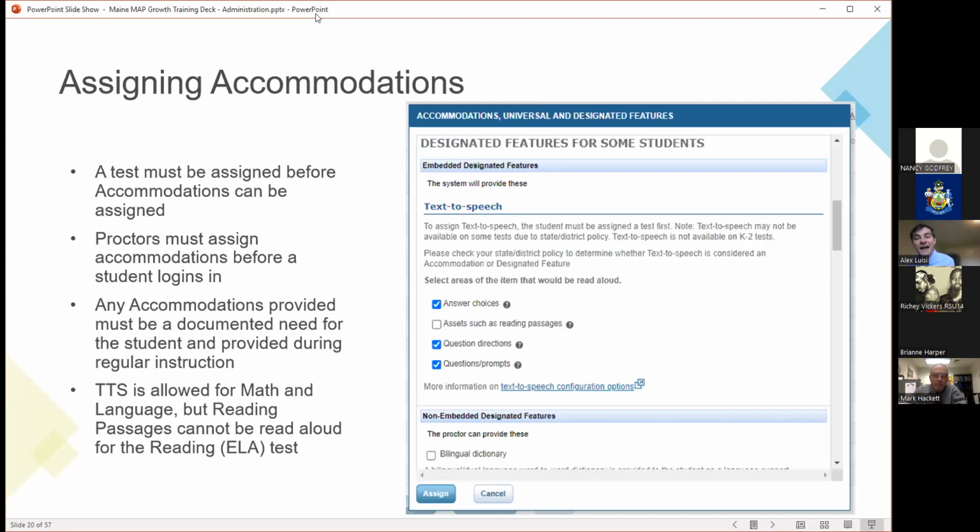So you can add it in if a student logs in and they notice right on that first question, they're supposed to have text to speech and they don't. You can go in and correct it, but we definitely recommend everyone double check all of their accommodations ahead of time so students are getting the proper experience.